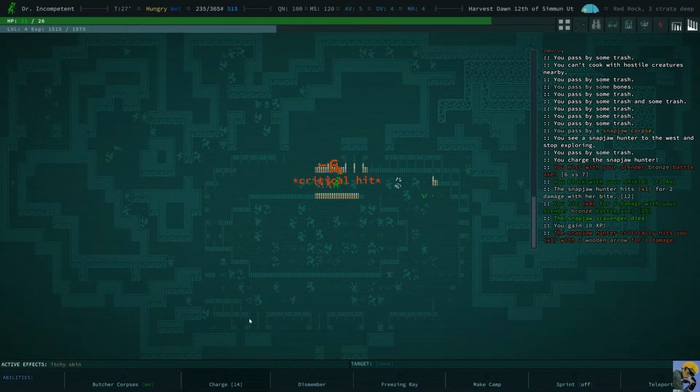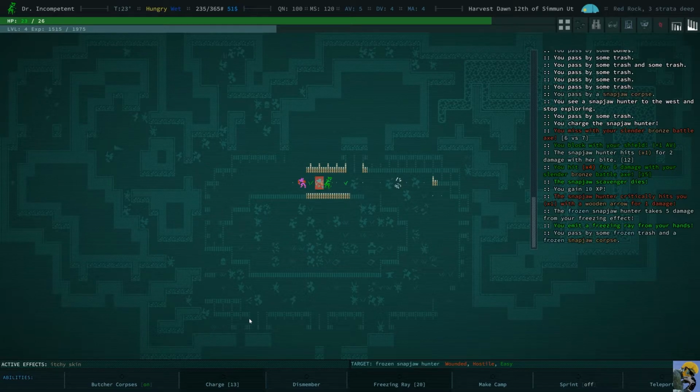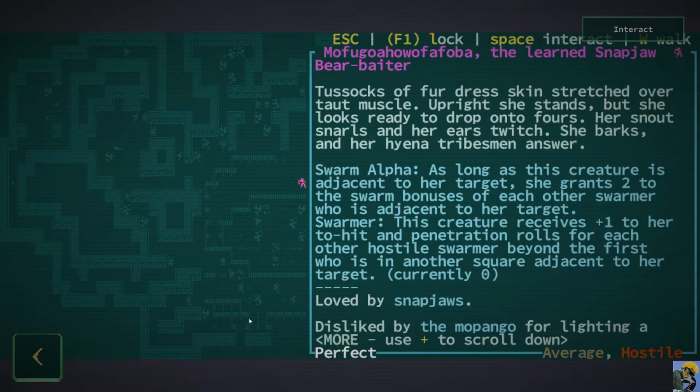All right, and luckily this is a choke point built in. I'm going to just freezing ray this person. Oh, that was a mistake, because there is... Mofu Goabalaba. So, okay. Here we go, everybody. I didn't think that there were that many enemies left. I thought the warlord was going to be the creme de la creme of this little encampment or vault of Snapjaws, but no.